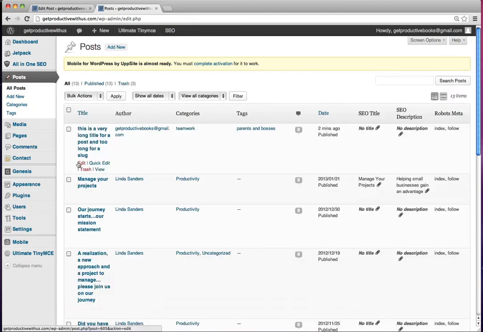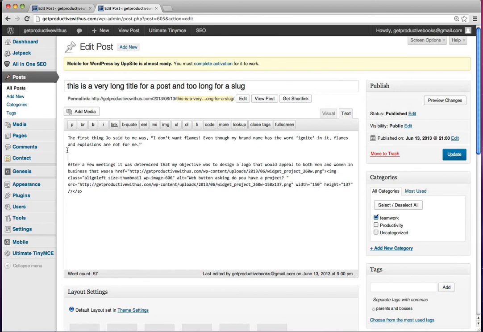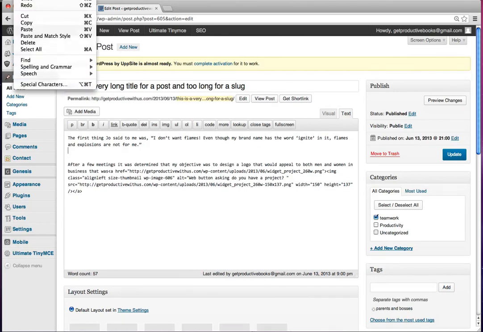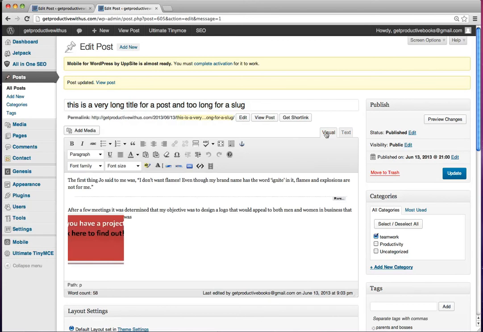I'm going to go into our latest post here. And I'm in the text version and say I want the read more to be there. Make a space and click edit paste. There you go. And click update. For every change you make, you want to click update. There you see it here in the visual.